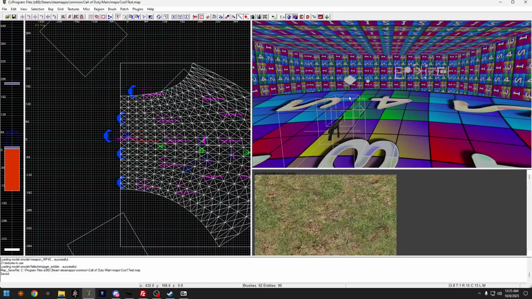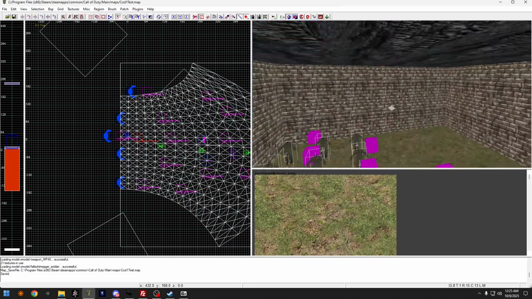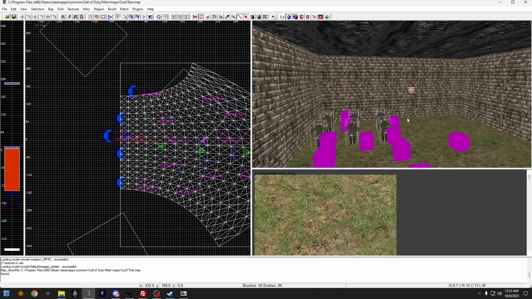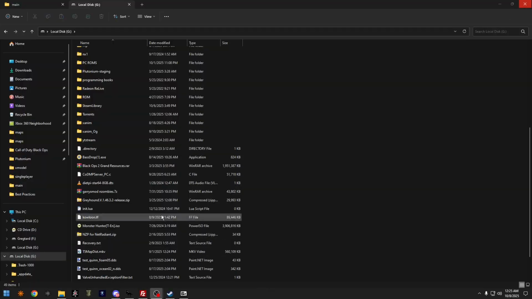We have our path nodes, lighting, so we'll have light grid data. We'll have all sorts of good data that you would expect in a normal COD map. We even have colored light grid data right here. So we're going to put all this in, simply build our map.